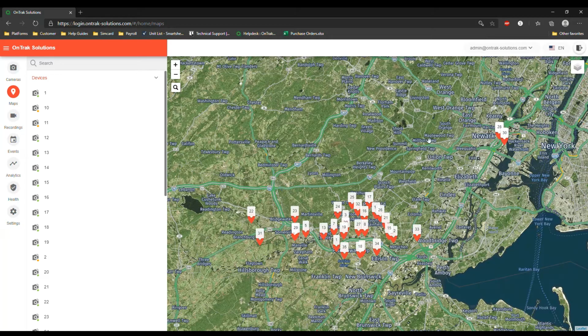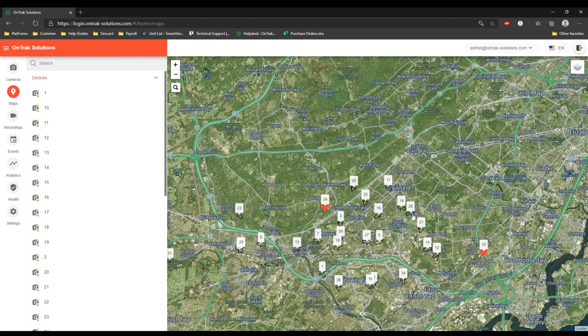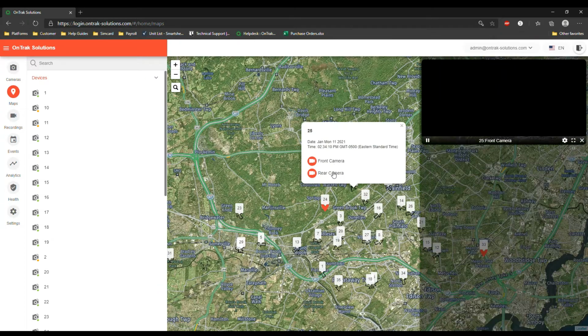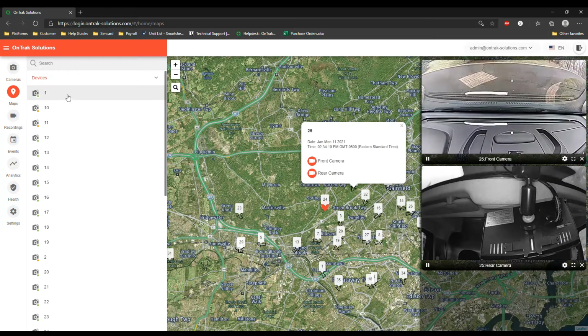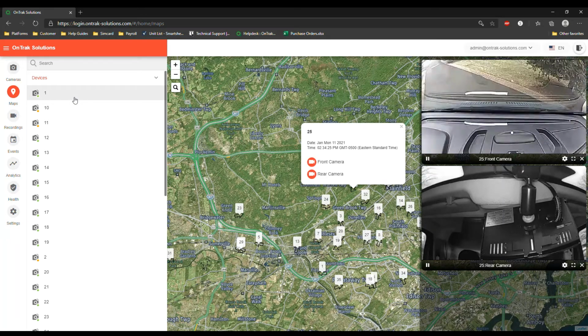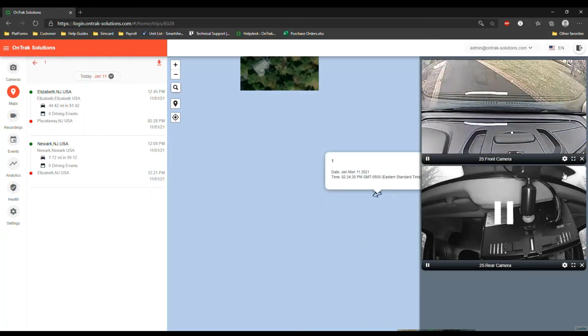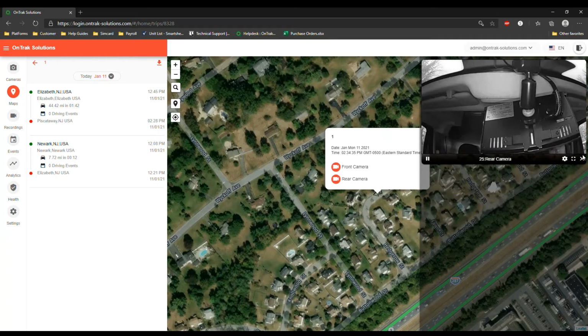On the maps page here, you'll get a total overview of your fleet and exactly where they are. And if they're on the move, you'll see that they will turn into arrows indicating in which direction they're moving. From here, you can click on the vehicles and pull up the live streams as well. Or you can see previous history, route history, by clicking on the vehicle here. We can exit out of the live stream here.